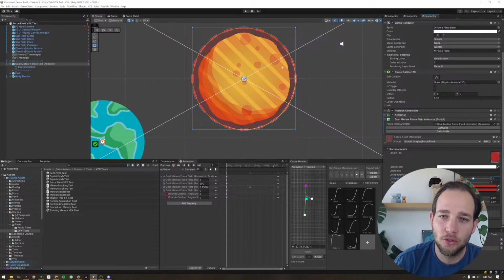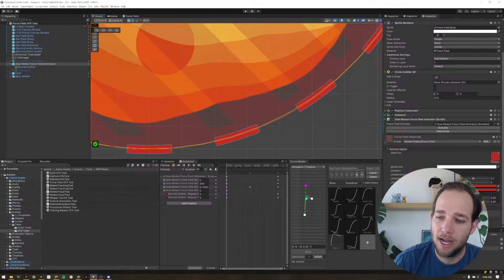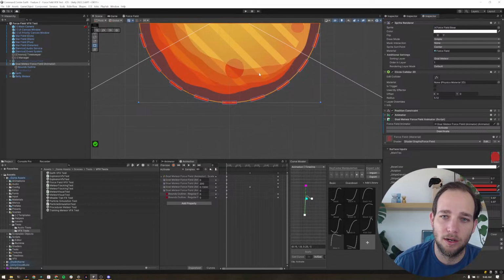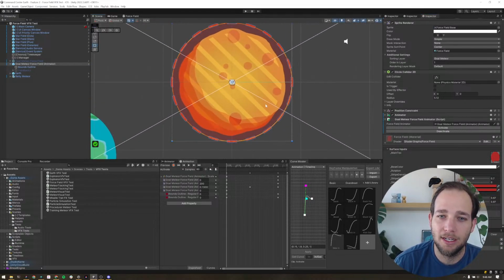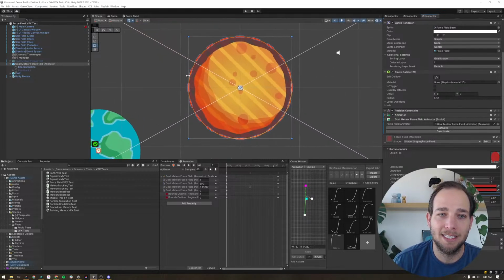I can control that inner bound, right? So if you see, there's this inner bound. I can make it a little more thick. You could see, if I were to go just a little bit more in, right? Whoop, whoop, whoop. That's kind of cool. And then I can control the masking radius.